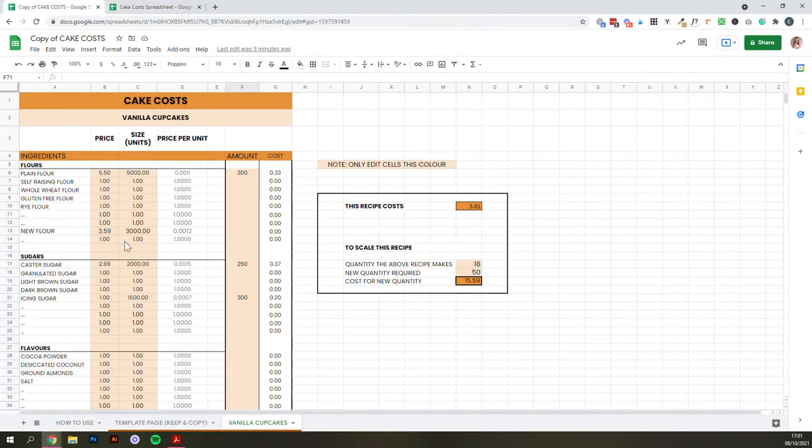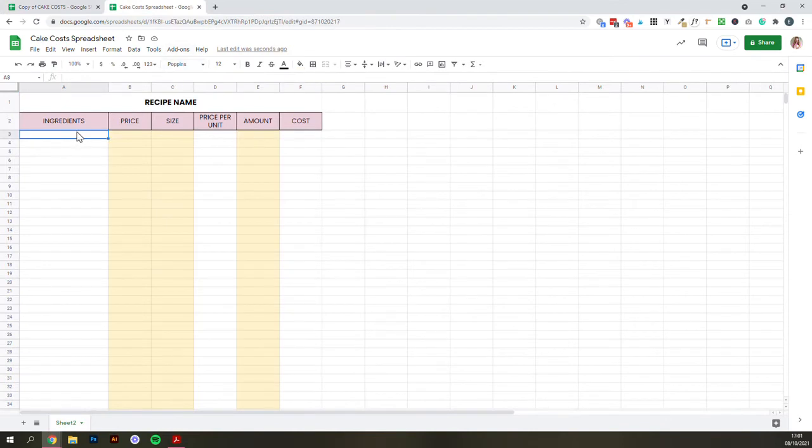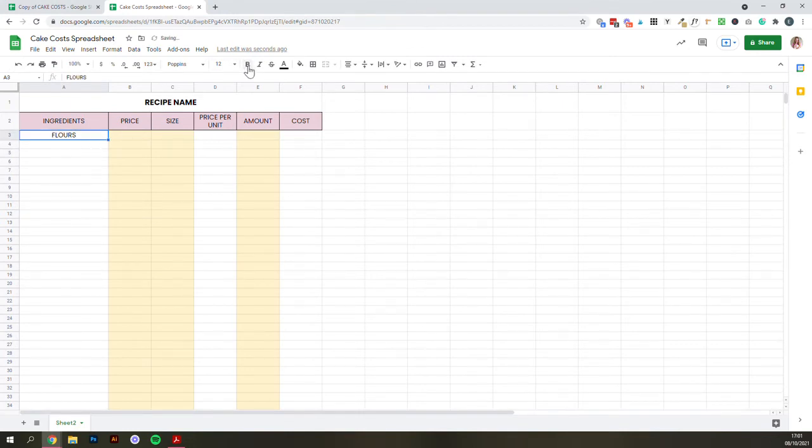What I did in this example is add some headings in. So again, not a necessary step, but if you think this is going to help you organize your different ingredients, we can add in those headings. So first thing we'll do is add in our flours. And what we can do, just so we know that's a heading, is just bold that up. So then we'll start adding in our flours.